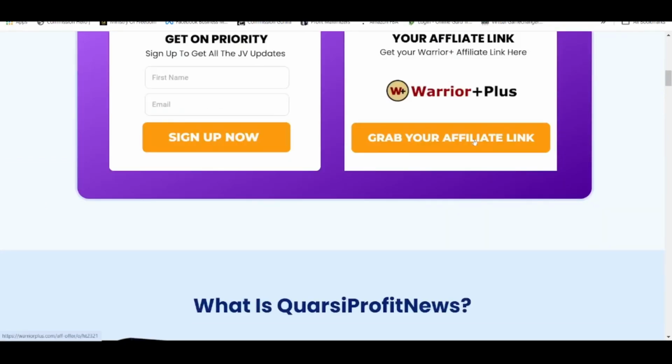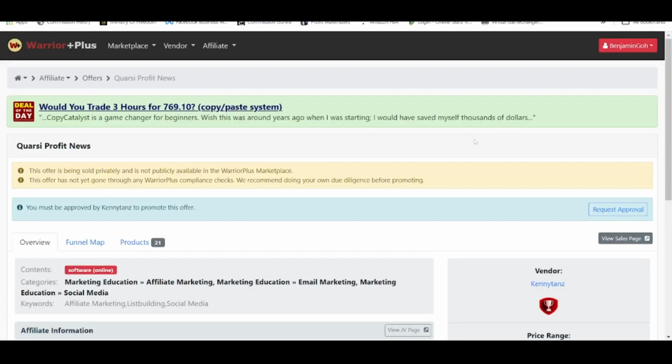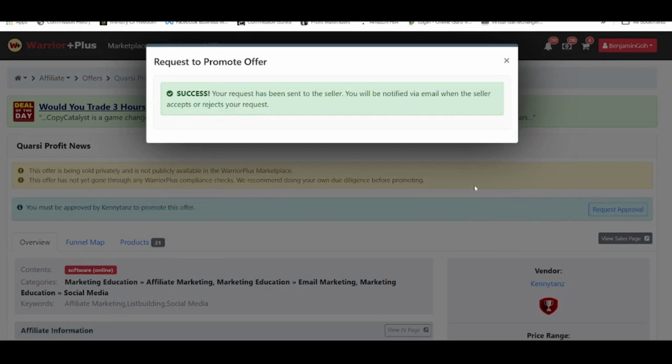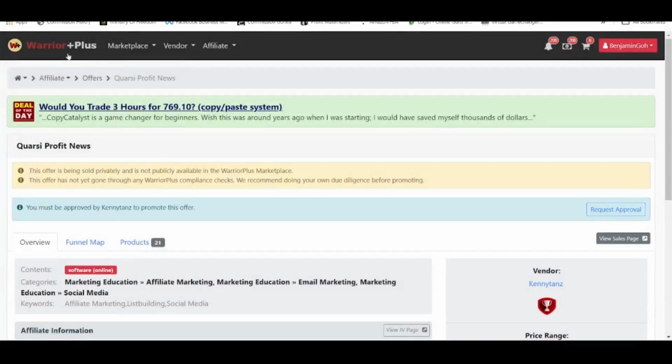So click on something here that says grab your affiliate link, then you'll be directed to your Warrior Plus account, and from here you can click on request approval, and then just click on request offer. Done. Okay, so your request has been sent to the seller. You'll be notified via email when the seller accepts or rejects your request. So from there, cross it. Warrior Plus will show you things like your request to promote this offer is pending.